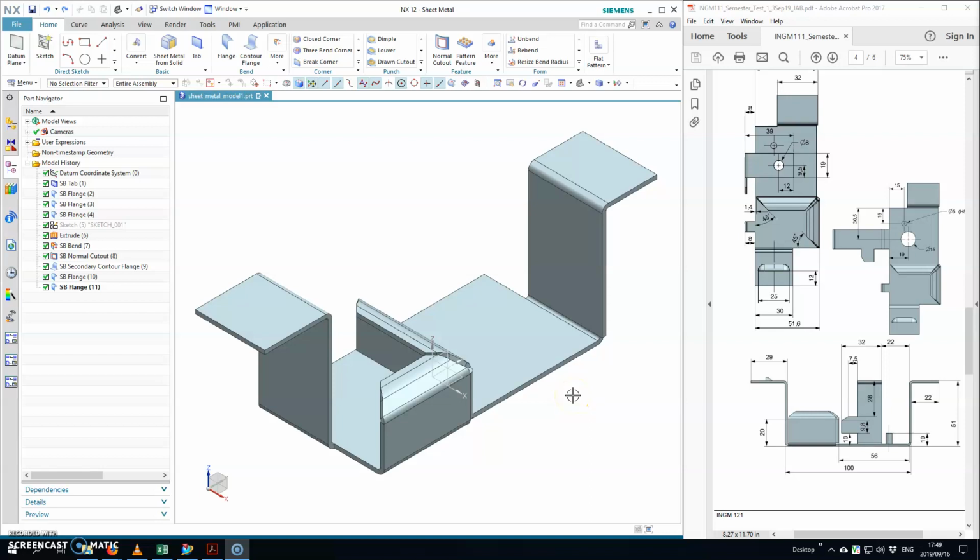Welcome back. I'm going to start with part 2 of sheet metal modeling. In this case, most of the work is done. We just need to create another flange, so basically create a flange with these dimensions, and then of course make sure that all the dimensions are as defined.